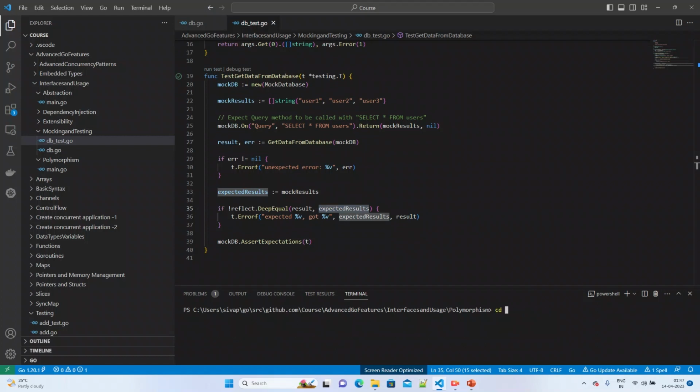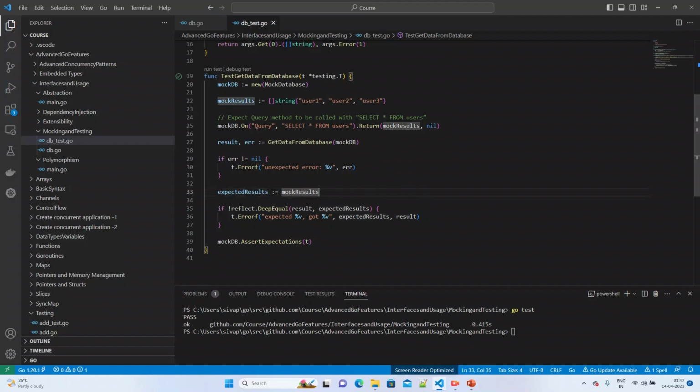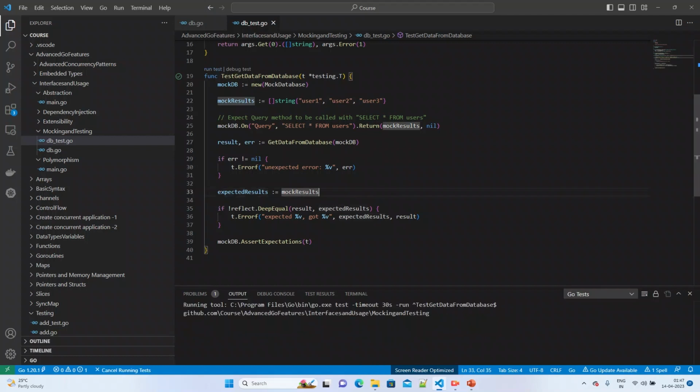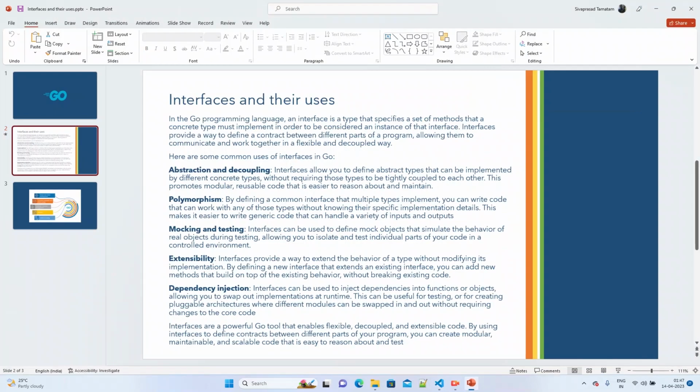We can do this, cd, right? This is actually pausing. That is one way, or you can test here also. Just click on test. This will be already running and it is executed like that. Okay, let's move on to other things. This is about mocking and testing.